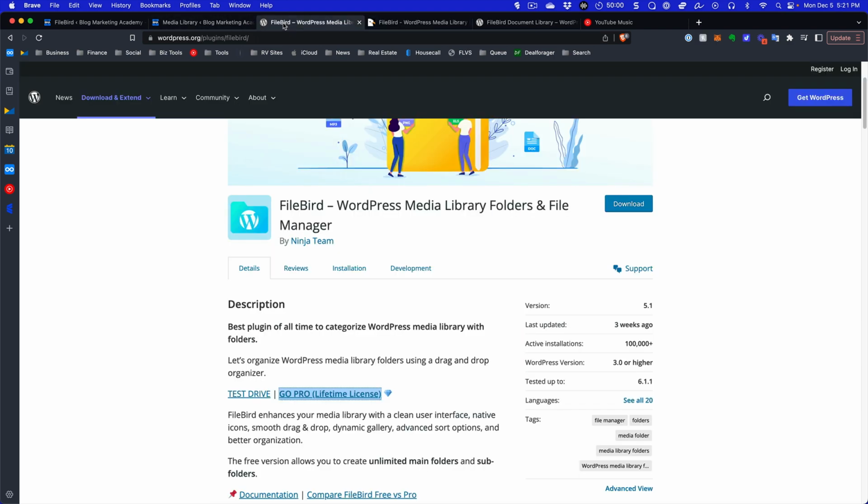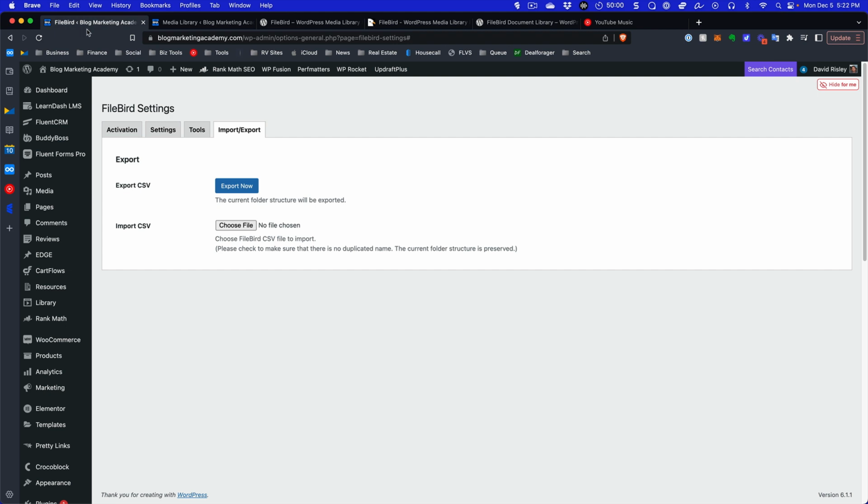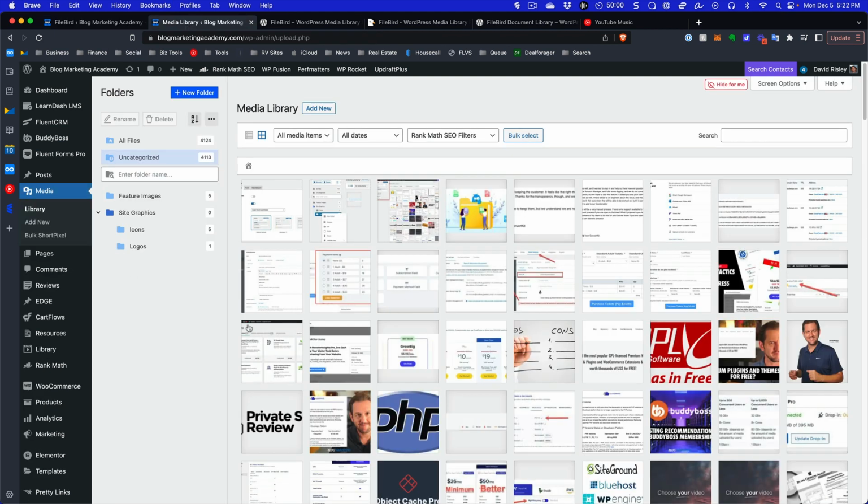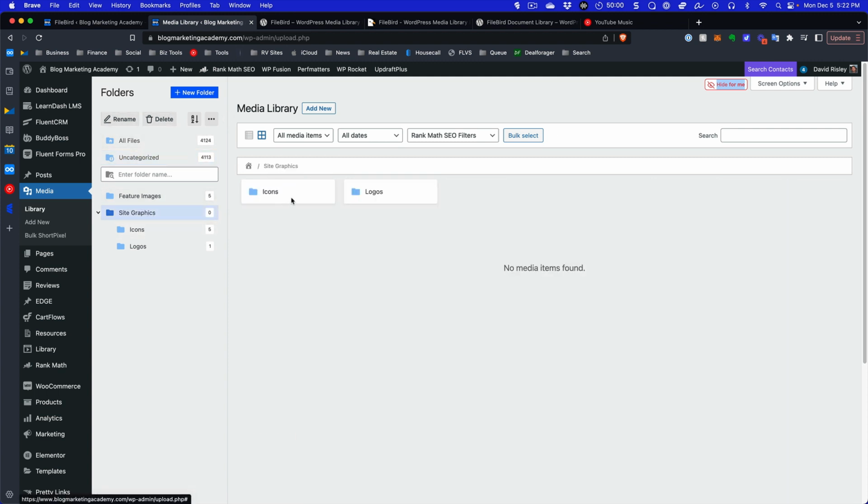But it is called Filebird. You can search it up in the plugin directory right inside of WordPress and install the free version and check out what it does. But let me show it to you right in the back end of the Blog Marketing Academy itself. Here's the media library. Now, I've just installed this a couple of hours ago, so it's not as if I've got a big pile of folders here, but you can see that essentially it puts a folder structure right into the WordPress media library where I can organize these things as I see fit.